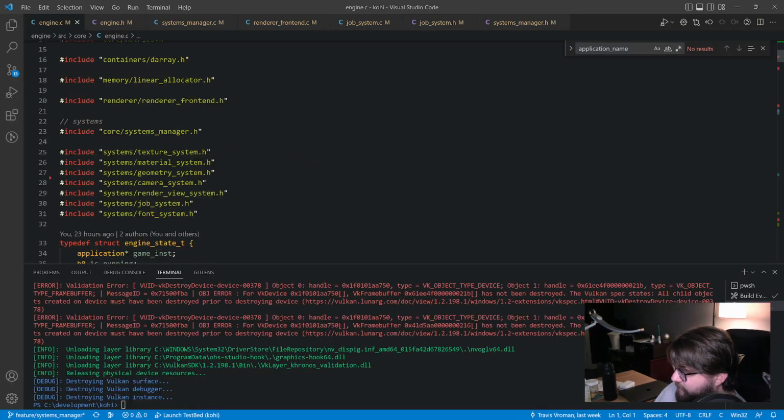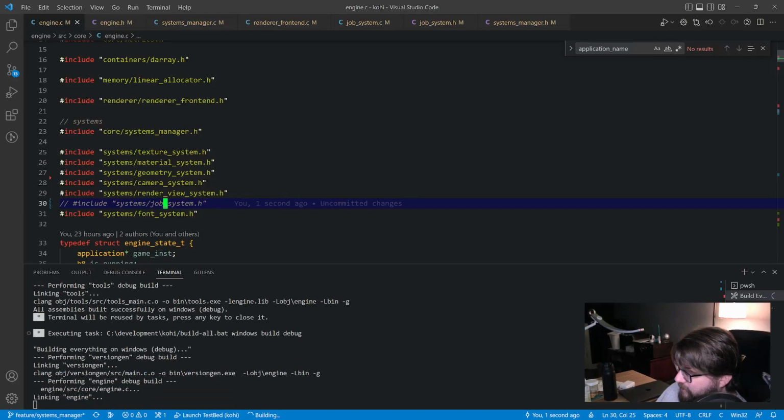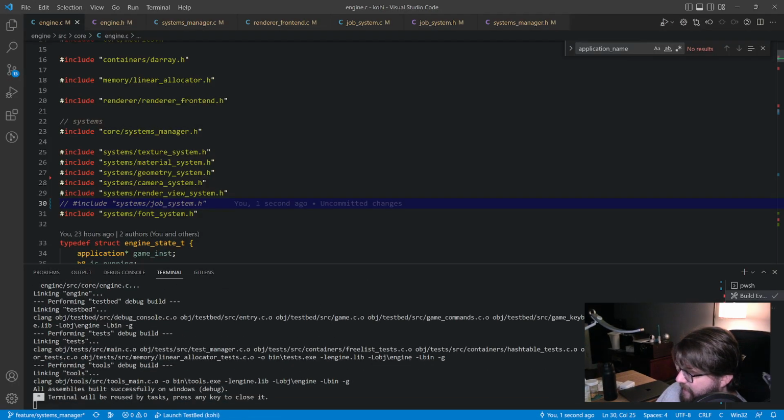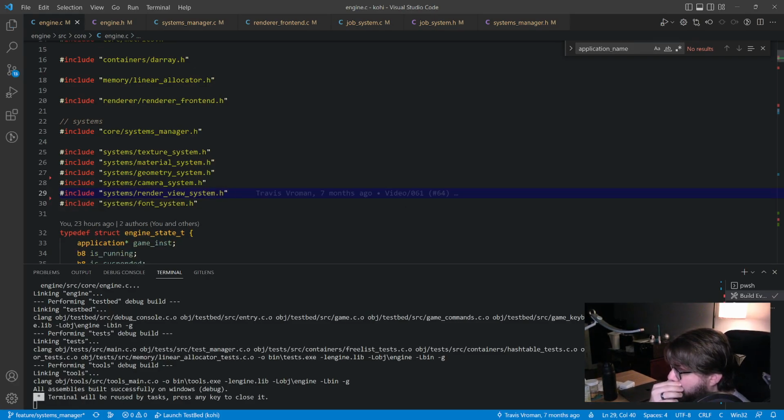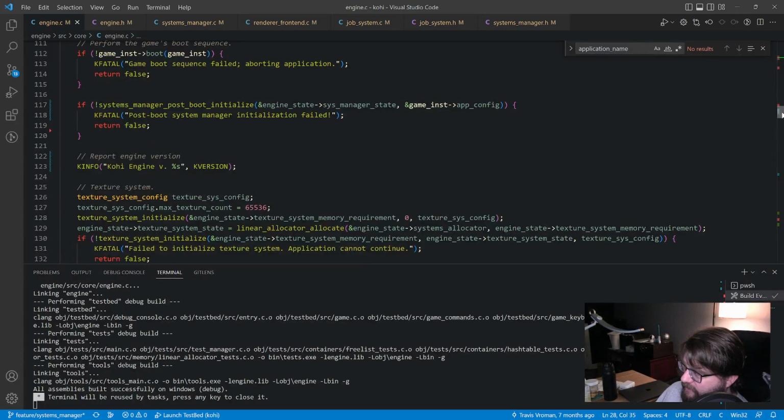While we're in here, let me see if I can just remove this include. I'm pretty sure I can, yes. So let's get rid of that. These are the only systems we have left, so not that much. Hopefully some of these other later systems fit our scheme a little bit better here.